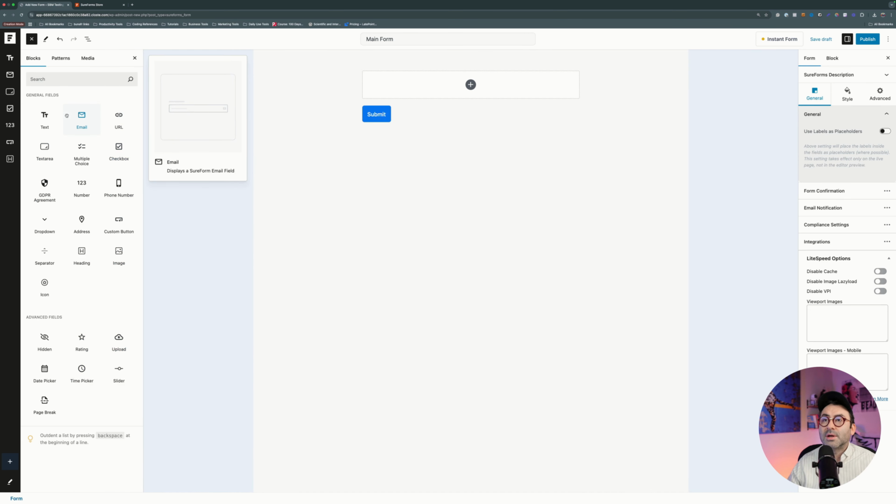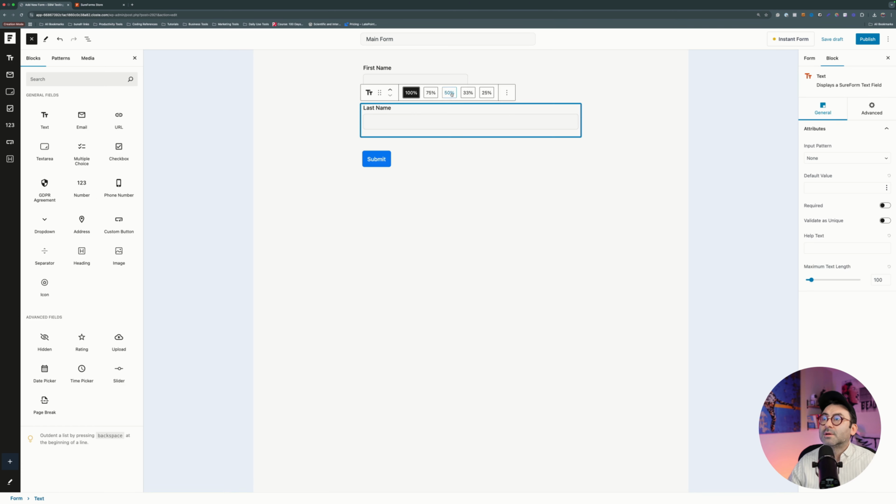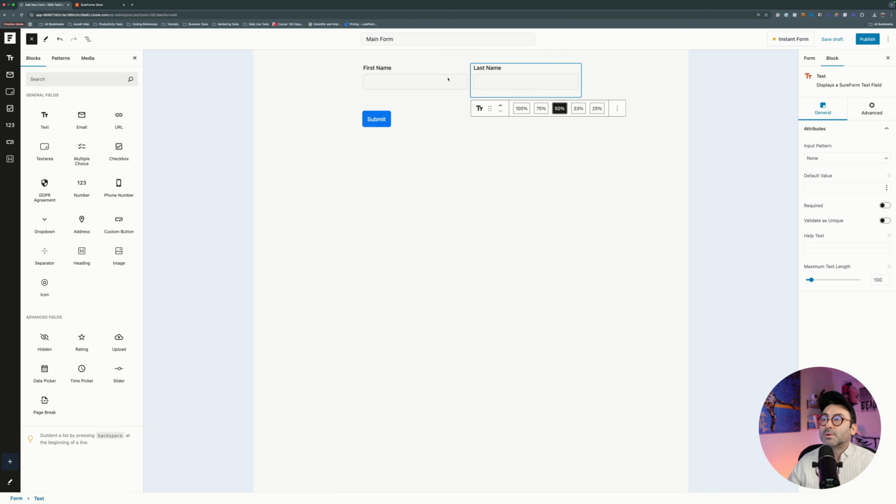In this case, I'm going to do a text because I want a first name. I would just name this first name. Now I want to collect the last name. You can drag it here. You say last name. To me, I think forms look nicer when they're next to each other. So I'll say 50%. Say 50% here, and it'll put those side by side.